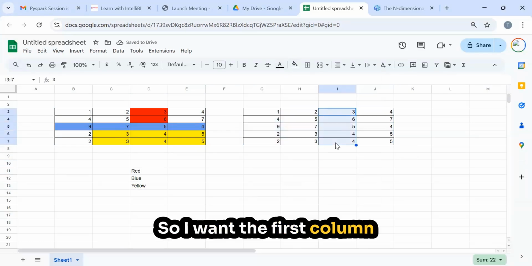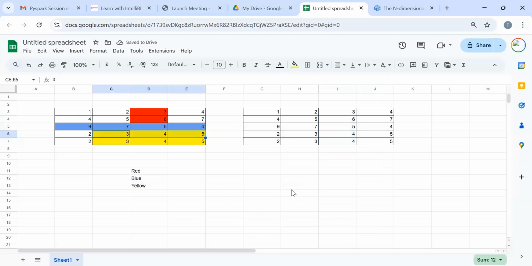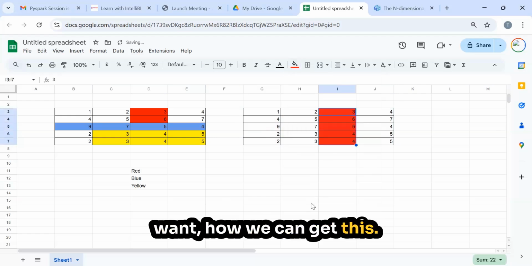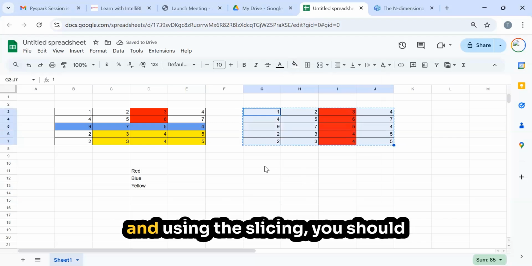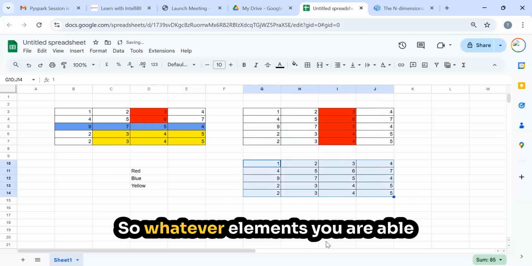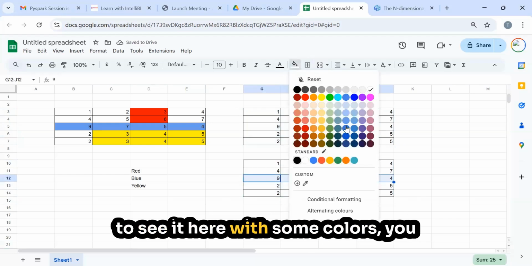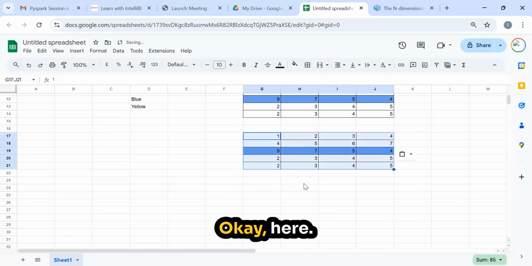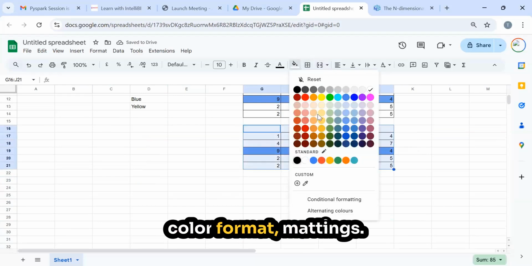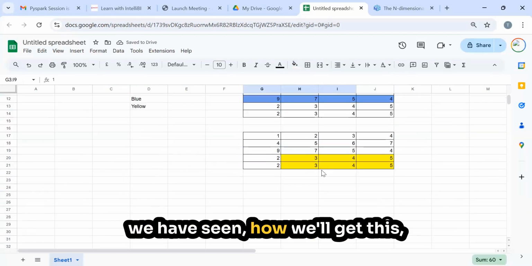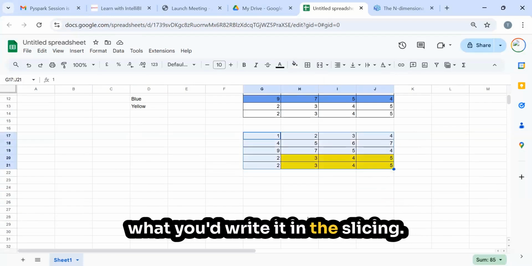So I want the first column that we have seen, right? This is the column we want. How can we get this? You should be able to use slicing, and using the slicing, you should be able to get those elements. Whatever elements you are able to see here with some colors, you should be able to get those things. Copy it and paste it here. So again, remove these color formattings. I think these two things we have seen. How will we get this? What will you write in the slicing?